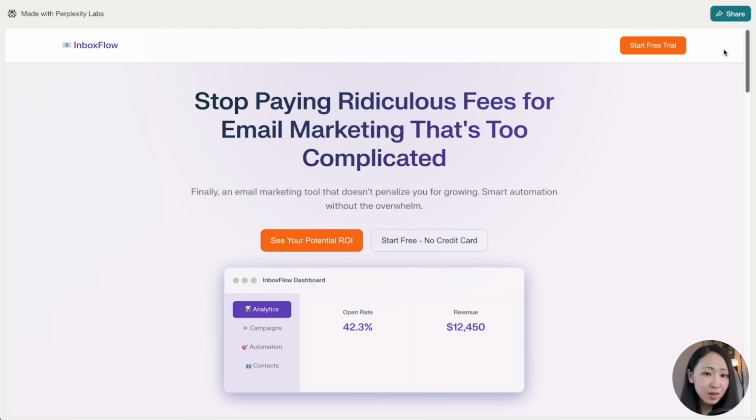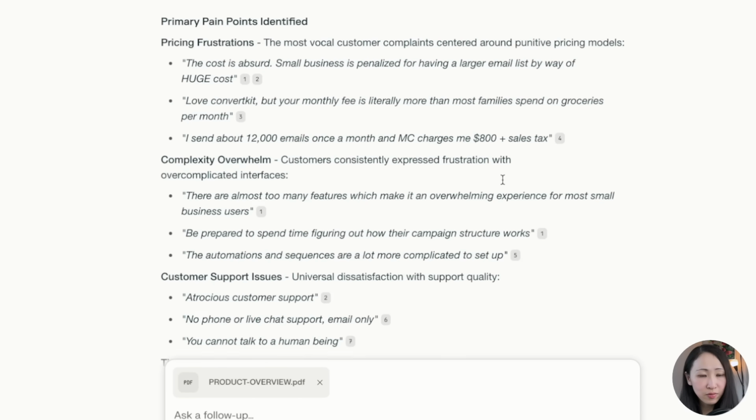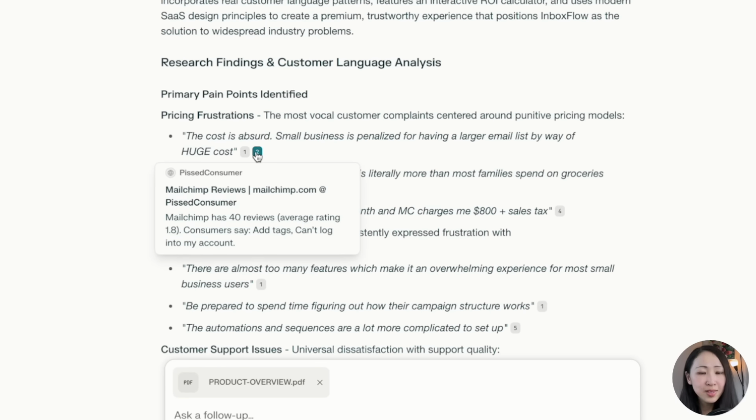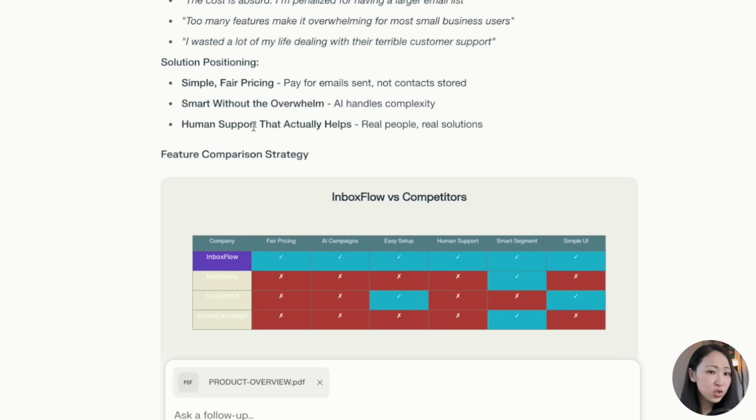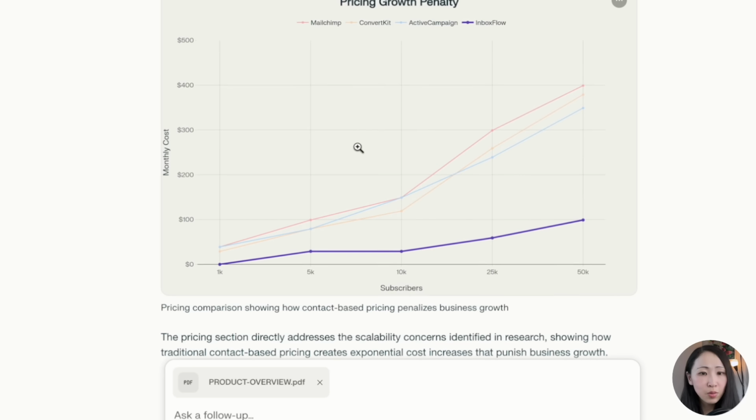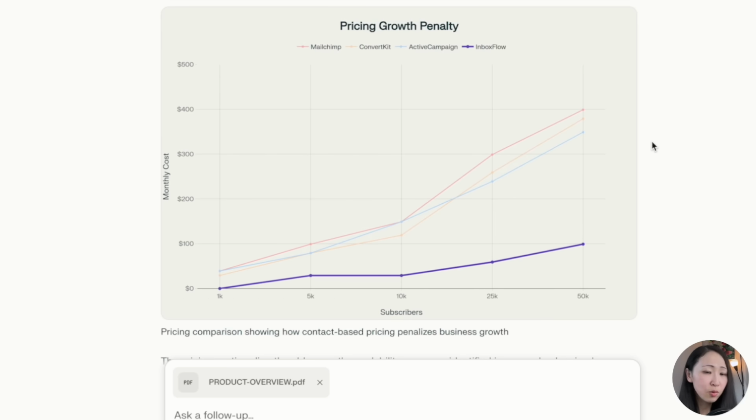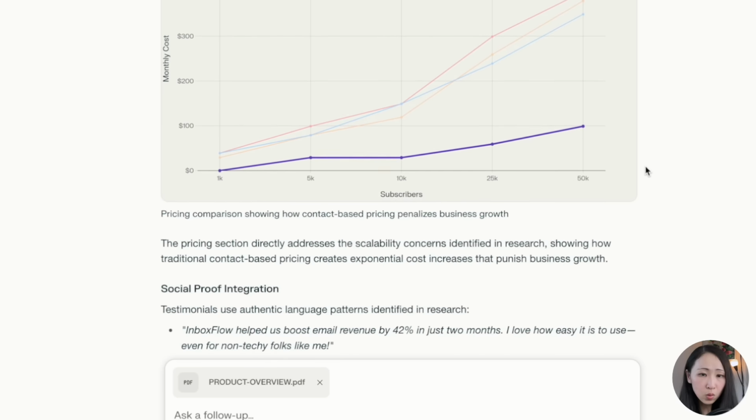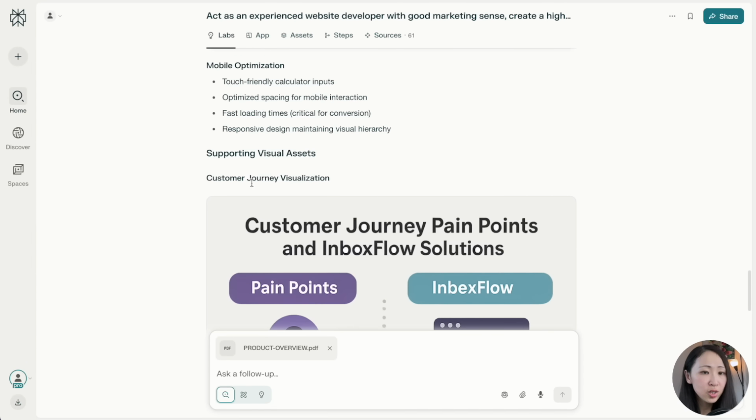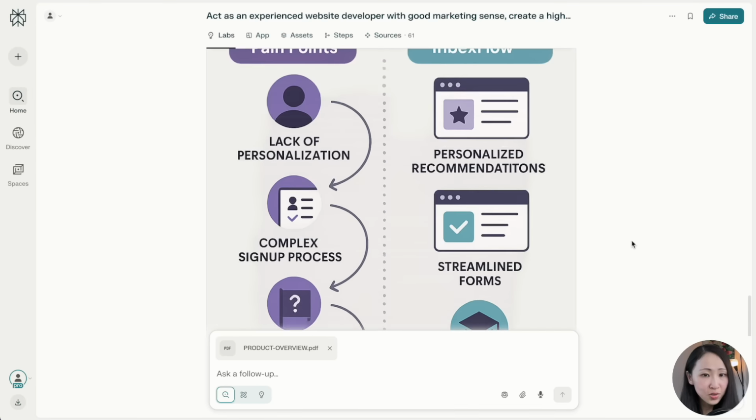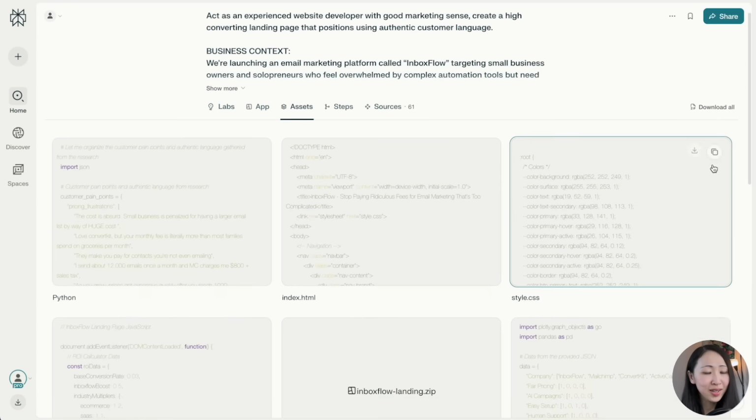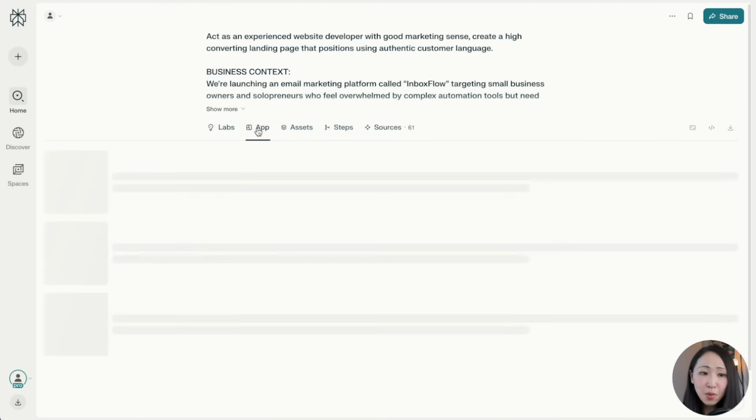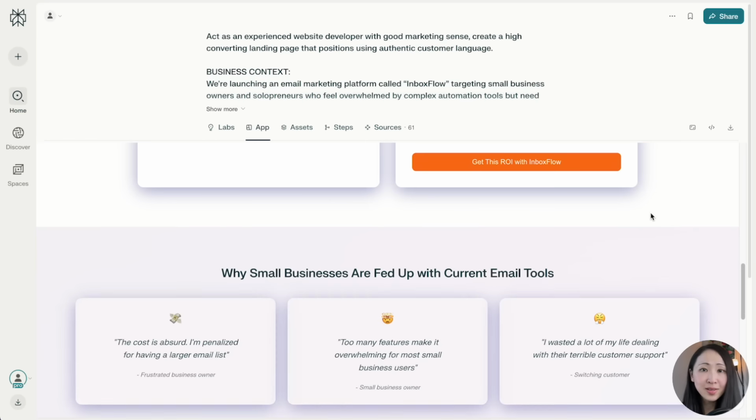And looking at the response, you can see it finds real user reviews from G2, forums, and review sites, and it also actually generates charts like the feature comparison and the pricing growth. So you can also use that for other marketing tasks. And also the customer journey visualization, and it is also in my preferred color tone. And you can always download all the asset files and make further adjustments. And I would say this is one of the most useful cases for almost every business.